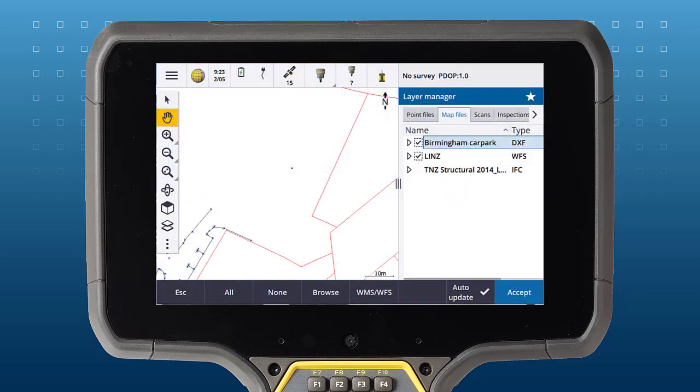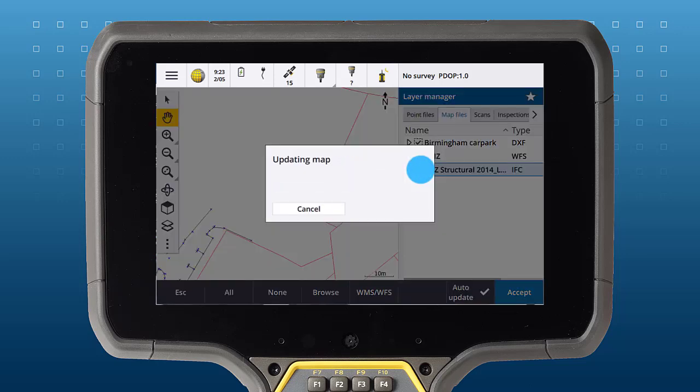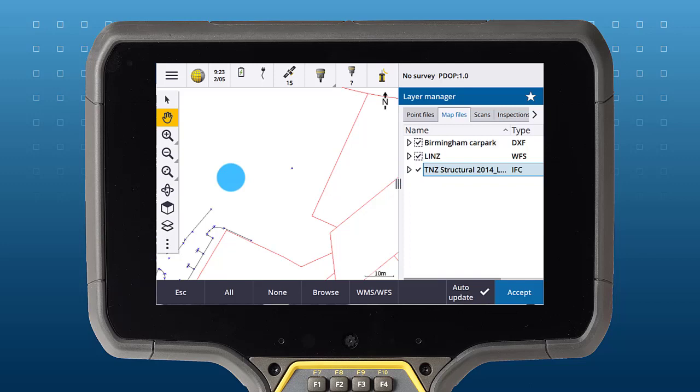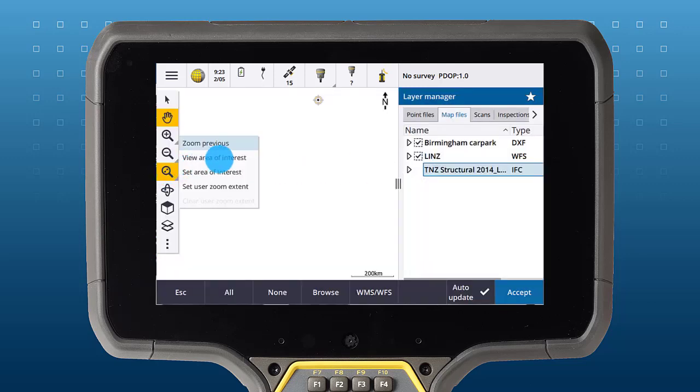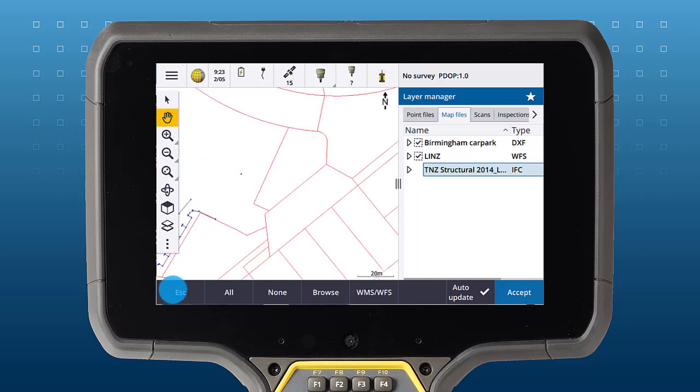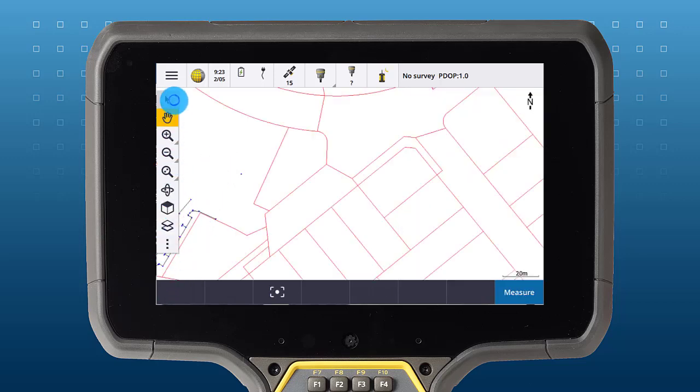A DXF or IFC file provided by an architect isn't necessarily going to be in the right coordinate system. In this case here, we have an IFC file with a 0, 0 origin. If we zoom extents, you can see how far away that file is from our local site.